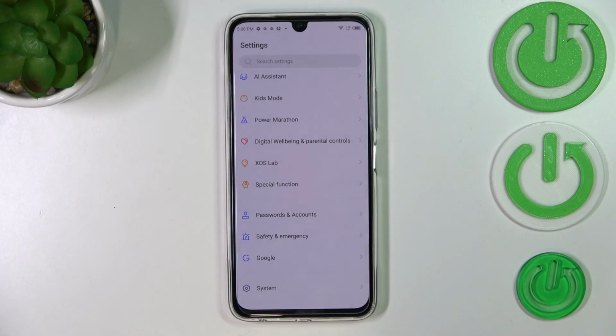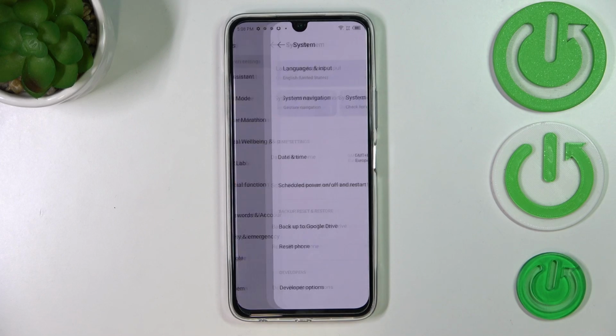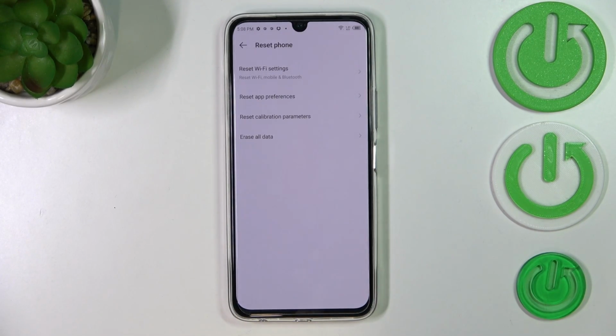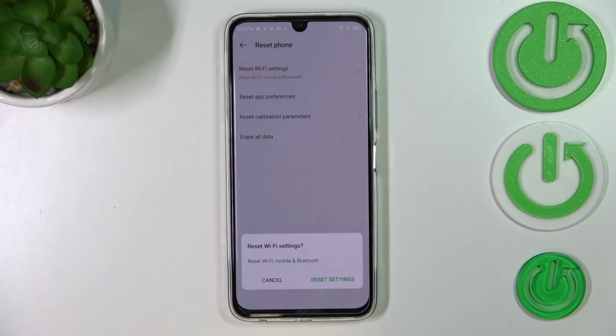So first of all, let's enter the settings, and here we have to scroll down to the very bottom to find the system. Now let's tap on reset phone. And as you can see, on the very first position, we've got the option we're looking for. So let's tap on reset Wi-Fi settings.